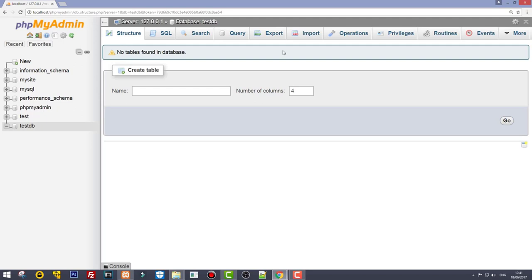Create tables, create databases, and just connect it from whatever application you are using, whether it's a Java application, a PHP application, or anything else. I will be creating a PDO PHP connection as well, if you ask in the comments.